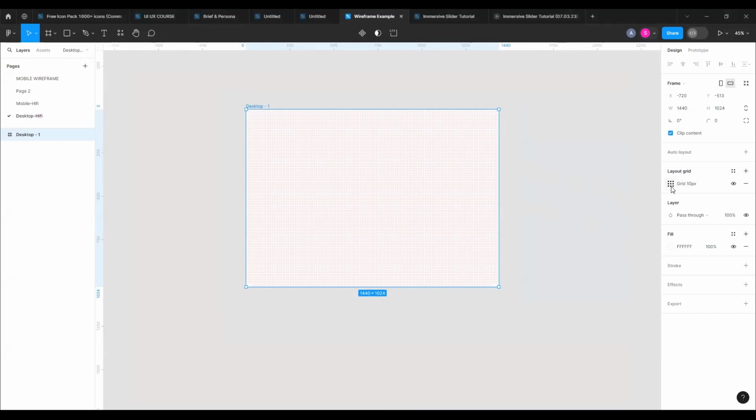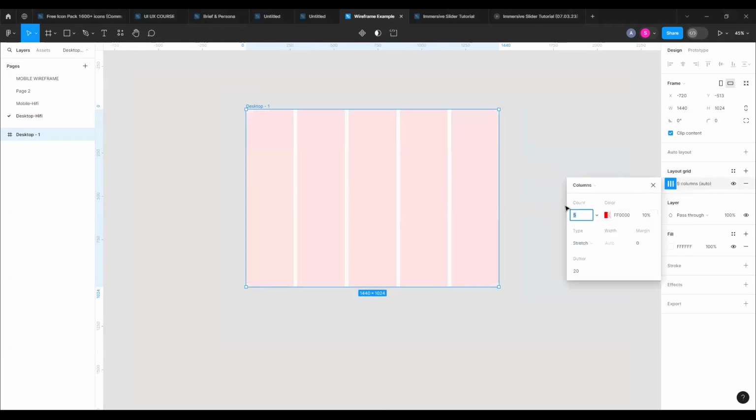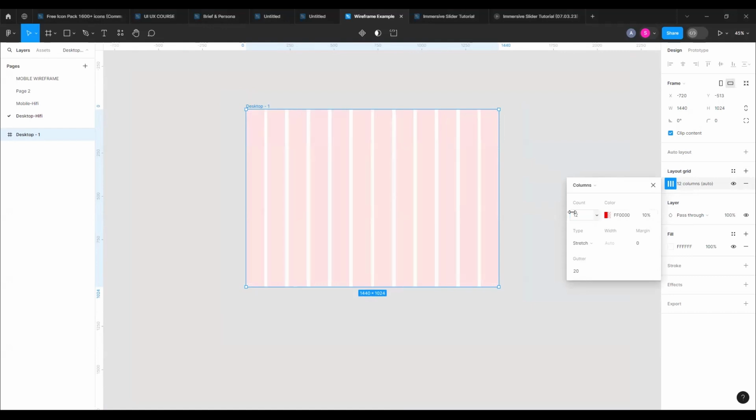So what I do, I change it to columns. So here are the columns. I can change the numbers. I want 12 here, that is the standard. And the gutter space, I want to keep it 20. That is okay for me.